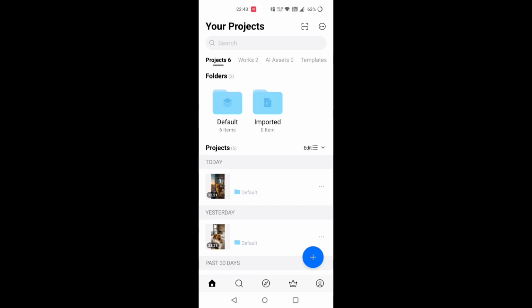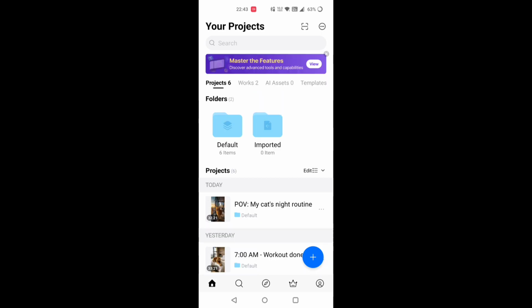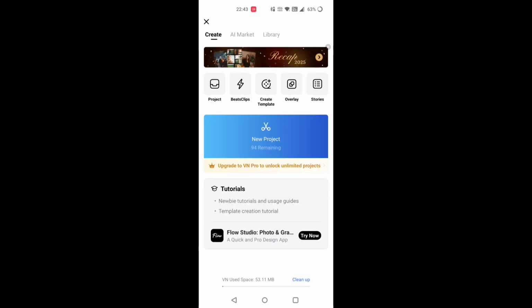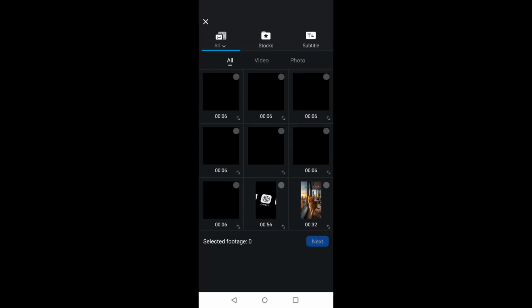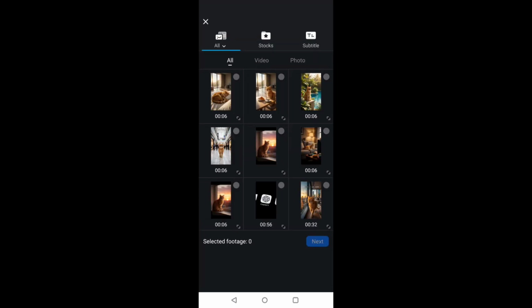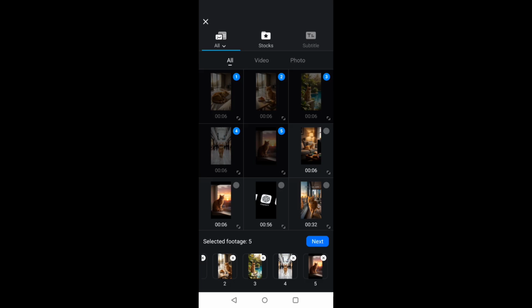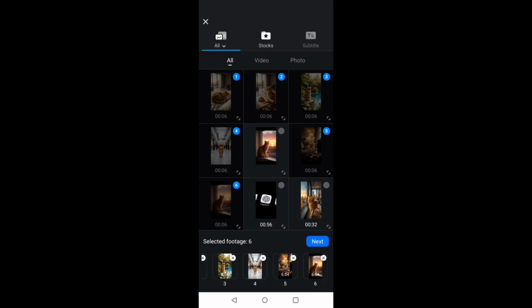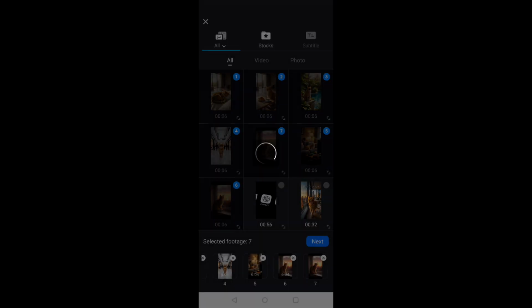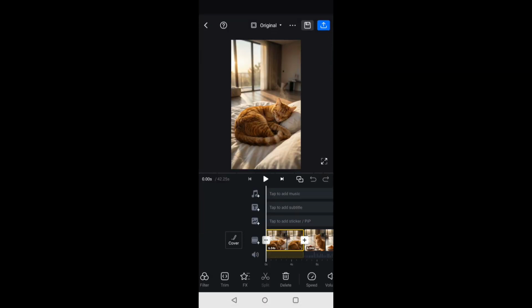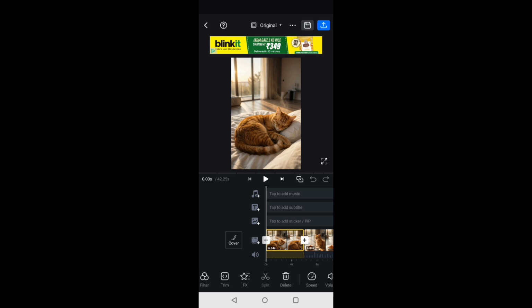Now we will learn how to edit the final video. So here you have to come to VN. This is a video editing app. In this you have to go to this plus icon and there you have to select new project, do save, and you have to select the clips. So here I will select. So after selecting, we will add the subtitle.